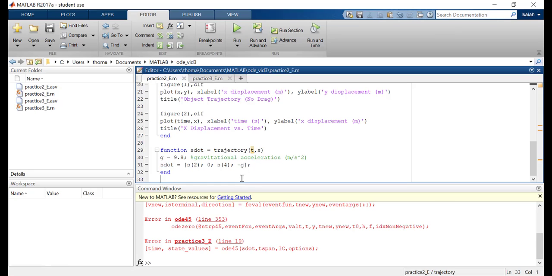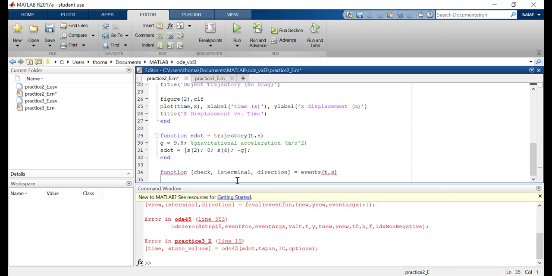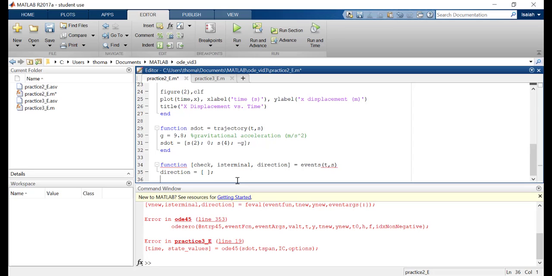Very simple. So now we need to write our events function so that we can get MATLAB to stop this solver early, and specifically stop it when x equals 500 meters. So let's make a function. It needs to return check, isterminal, and direction. And I'm going to call the function events. And remember, this function is a function of time and our state variables. Like I said, we're going to keep direction as an empty matrix. isterminal is going to be set equal to 1.